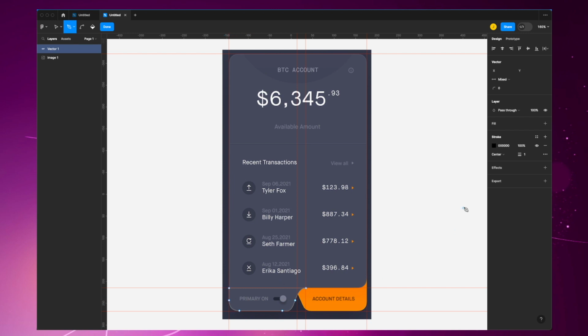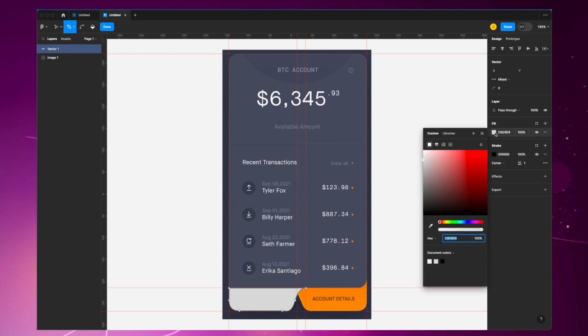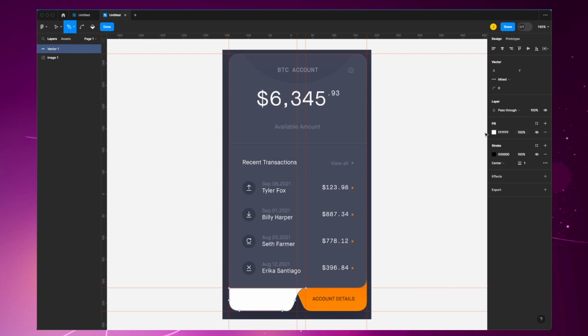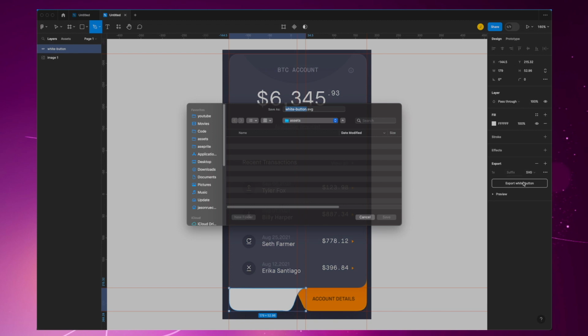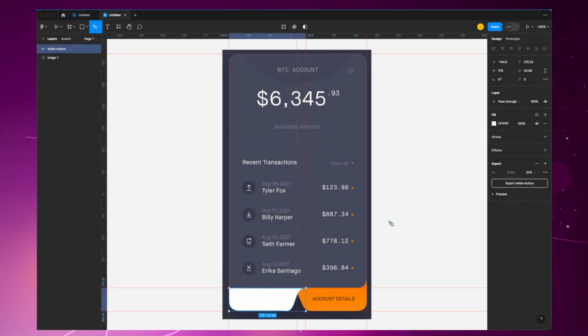Now that we have our curve set up, let's go ahead and change the color of our button to white. And we're going to remove our stroke since we don't need that anymore. Now we're going to rename this layer. And finally, we're going to save it as an SVG, as an asset for our Godot project. Speaking of Godot, let's head on over there now and start making some custom shape buttons.